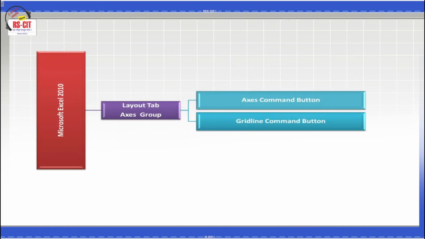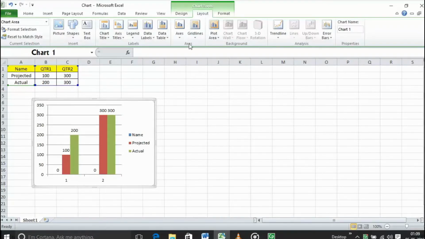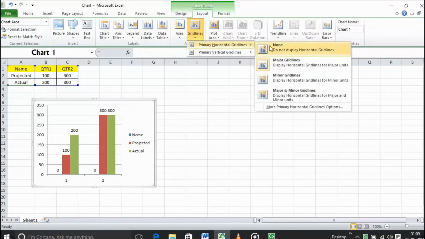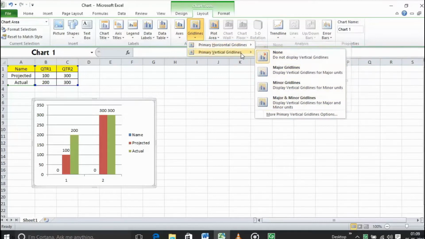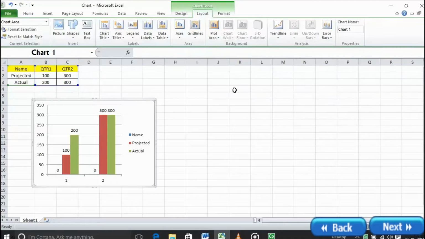Axis command group. Axes command button changes formatting and layout of each axis. Gridlines command button turns gridlines on or off.